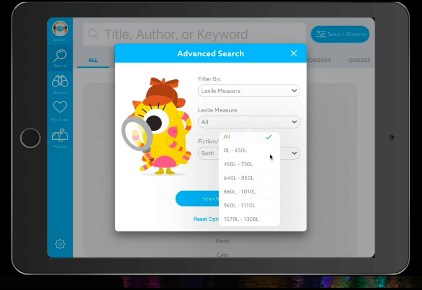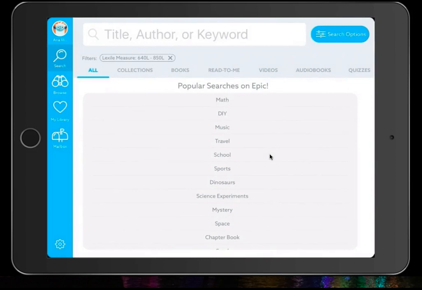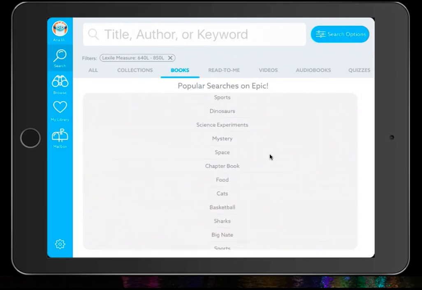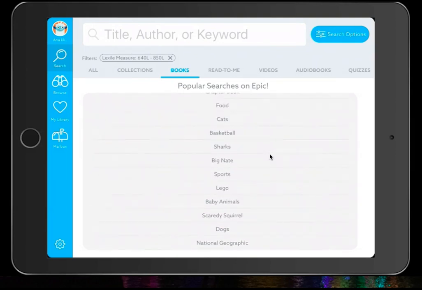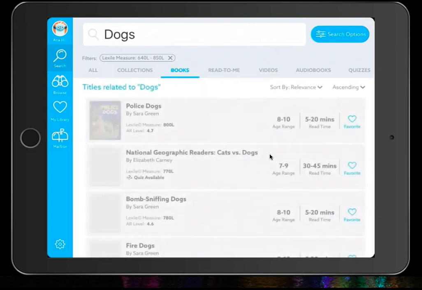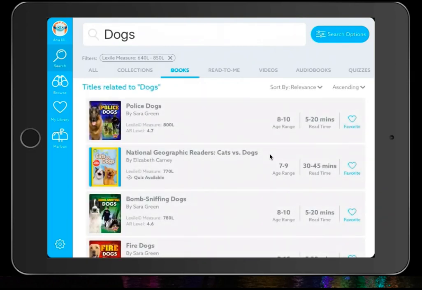So let's say this is my Lexile level, and I want both. I could select only fiction or nonfiction, or I want both. The more options you have, the better selection you would yield. So then I would do search, and then I could do all collections, books. So if I go to books, and then let's say I want to look for dogs, it's going to give me dogs in my Lexile level.